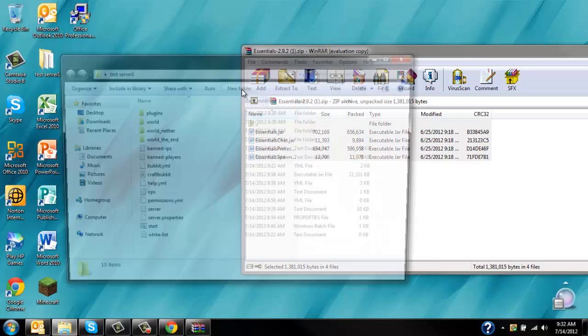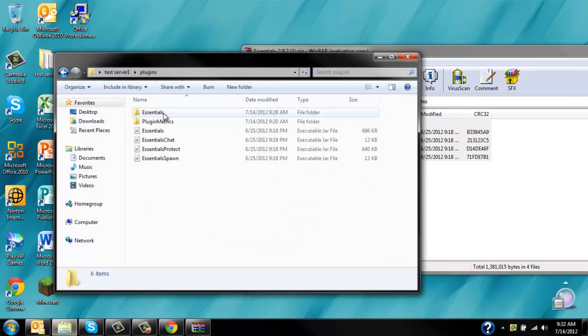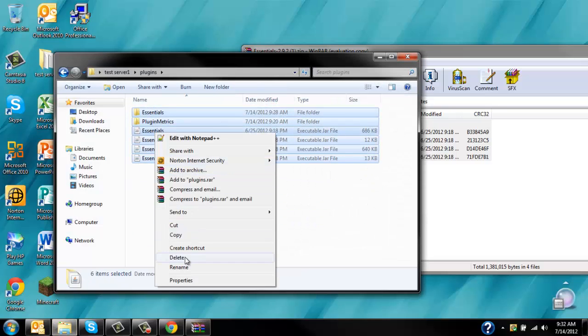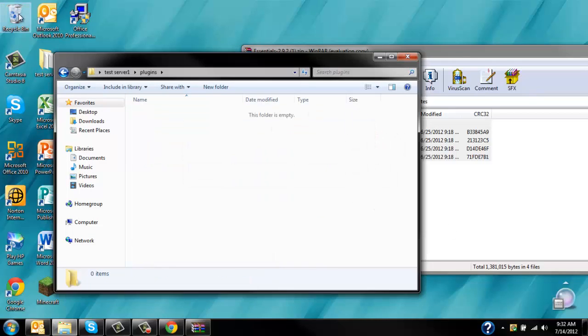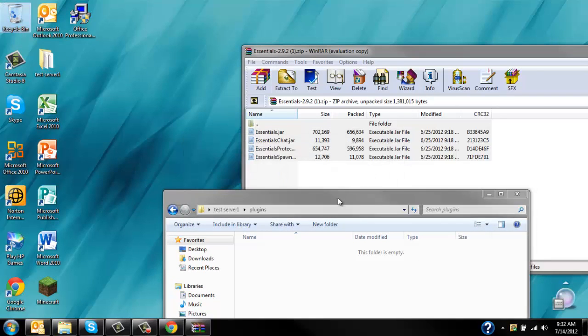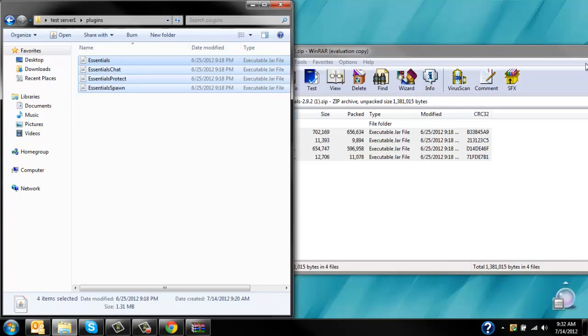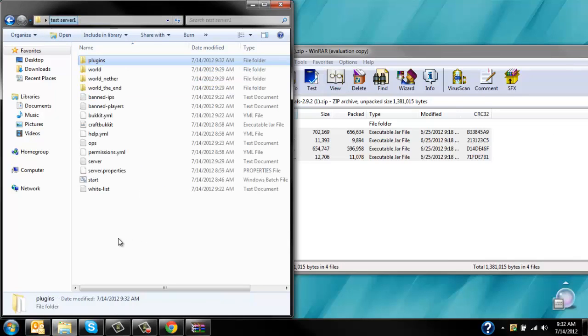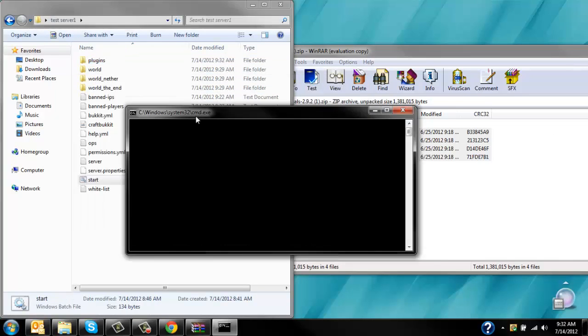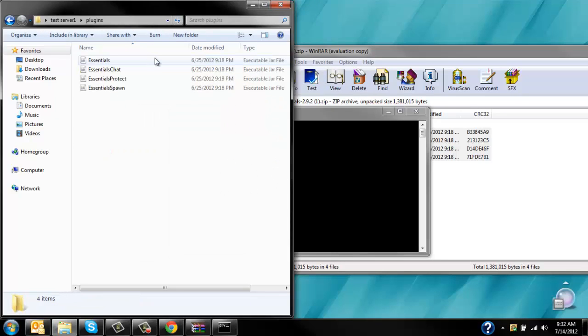And all you do is let's just delete all this. You just drag all of these into here, and then you start your server, and it will create folders. It will create one folder called Essentials and one called PluginMetrics.